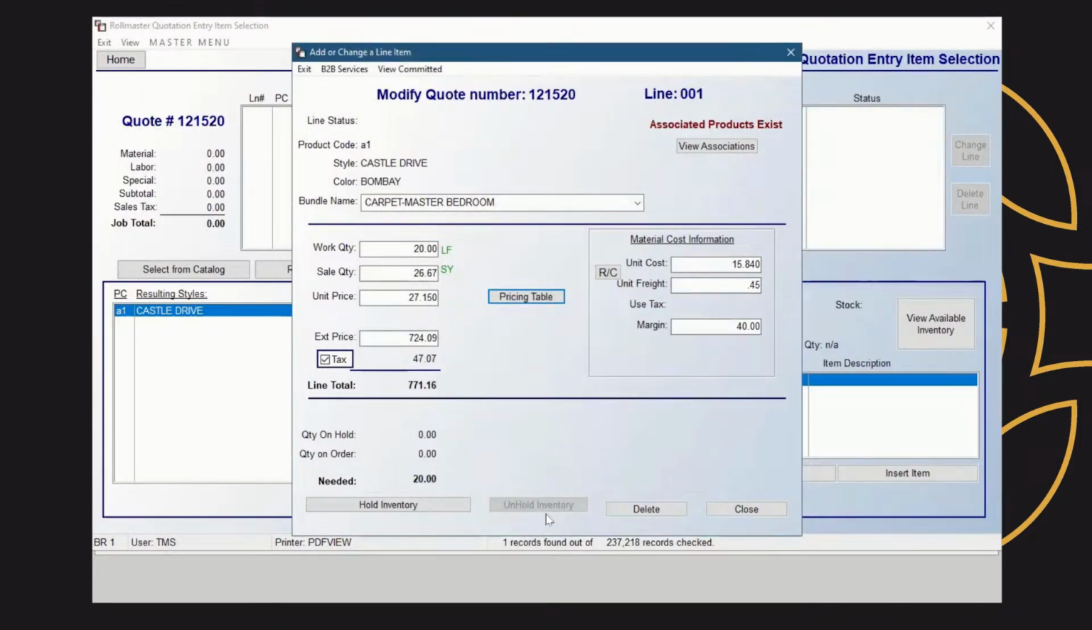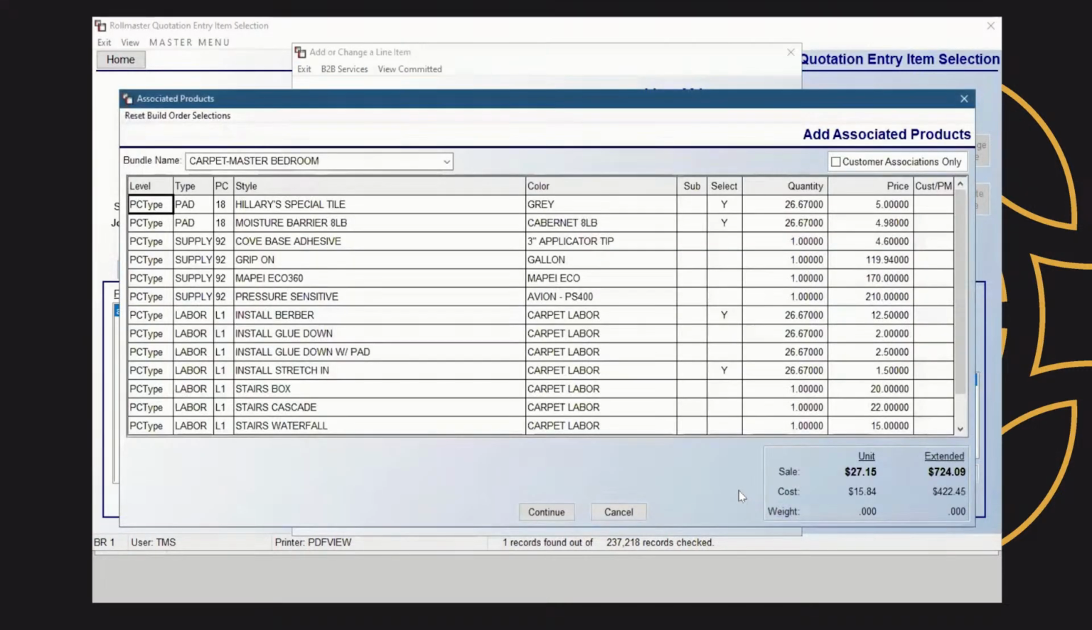All right. So once I've entered in my quantities, my pricing, my bundle names, I can click on close. And at this point, if you've set up associated products in your system, you're going to be presented with those associated products. So I can see the type of material this is. I can see the style name, the color, and I can see items that have been pre-selected. Now, if I don't want these options, I simply unselect the ones that I don't want and then click on the ones that I do want.